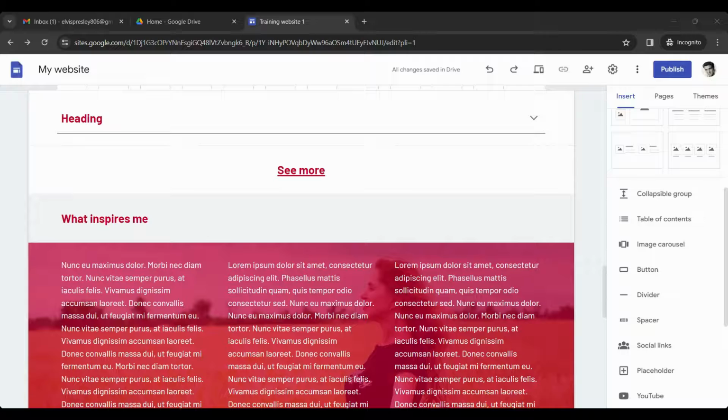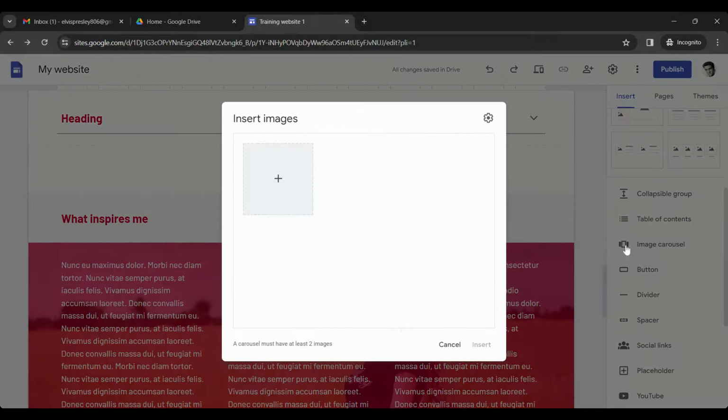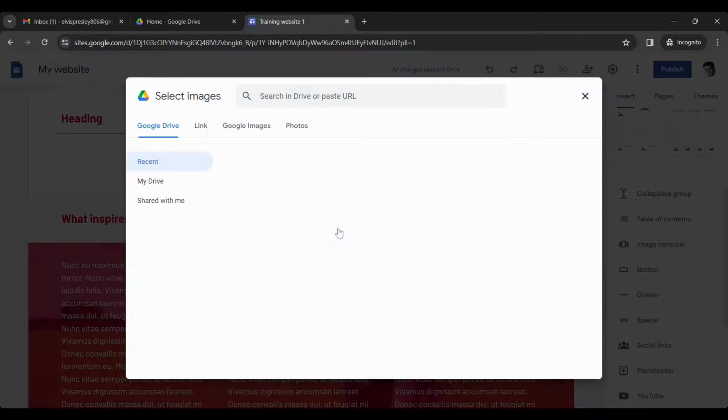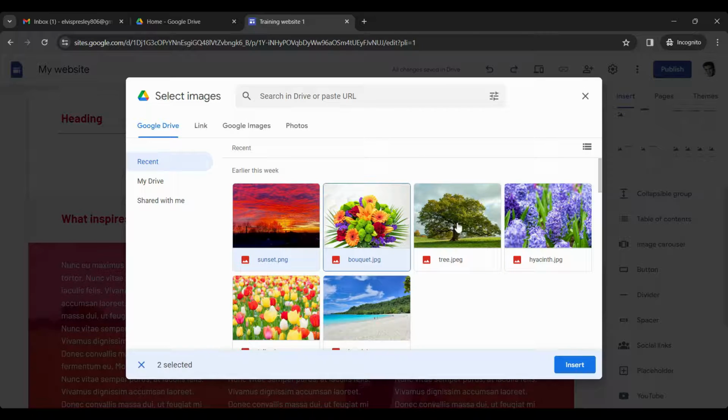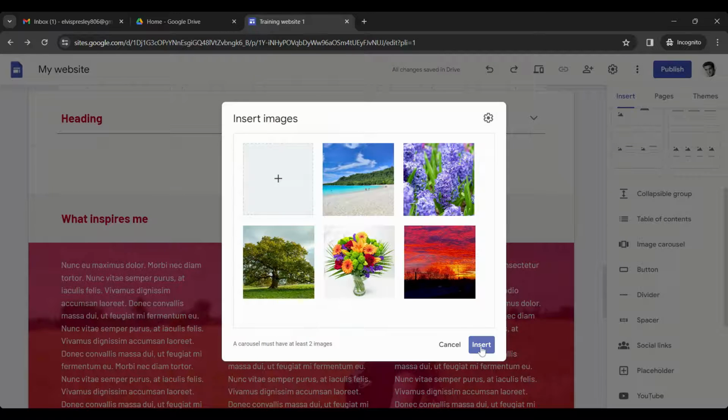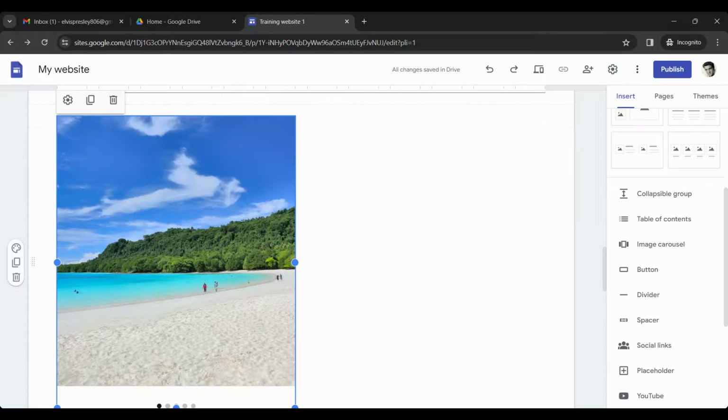Another useful element you can add to your web page is an image carousel. Select the option and you can then insert at least 2 images that your viewers can scroll through once viewing your website. Click on the plus button to upload images from your device or select those already present within Google Drive. Once your images are presented, click on those that you would like to add to your image carousel and then click on the Insert button. Click again on Insert and the image carousel will be displayed on the screen.